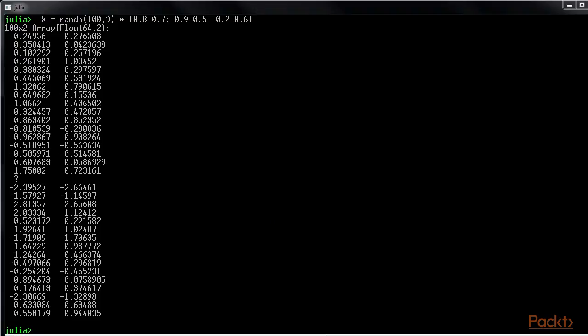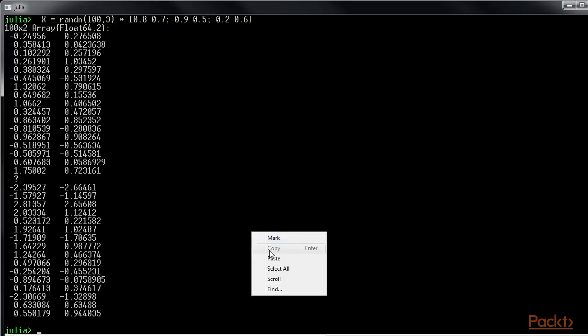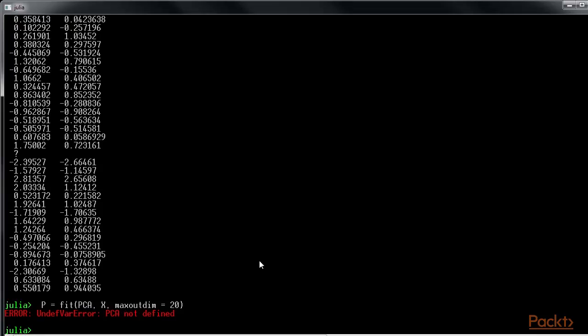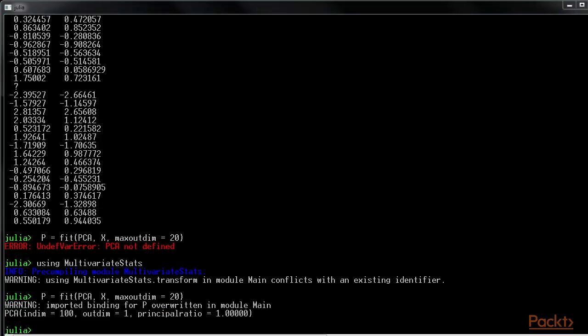Now, to fit the PCA algorithm on the simulated dataset, we can use the fit function. This fits the PCA algorithm with a given dimension on the dataset with the custom parameters of the user. This can be done as shown. Here, the maxoutdim parameter is just the maximum dimension of the output dataset.